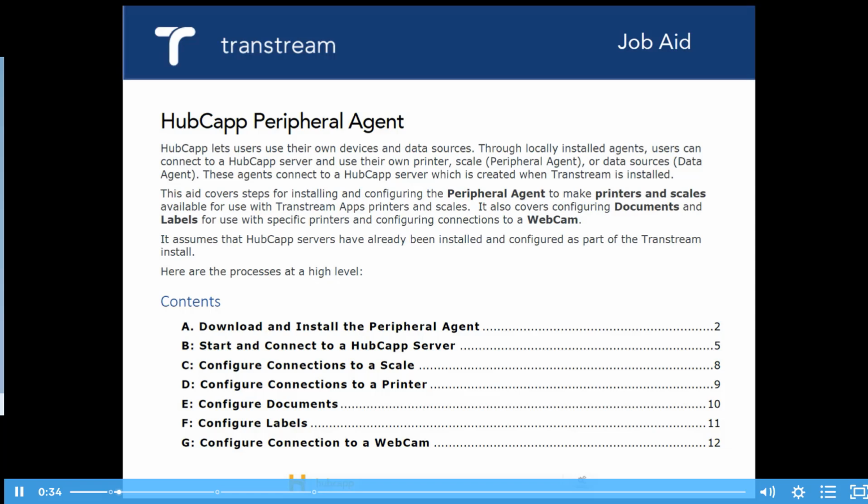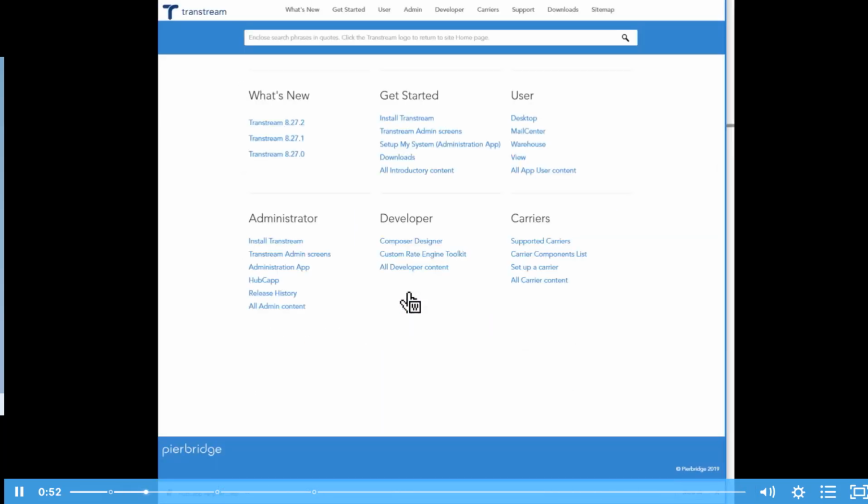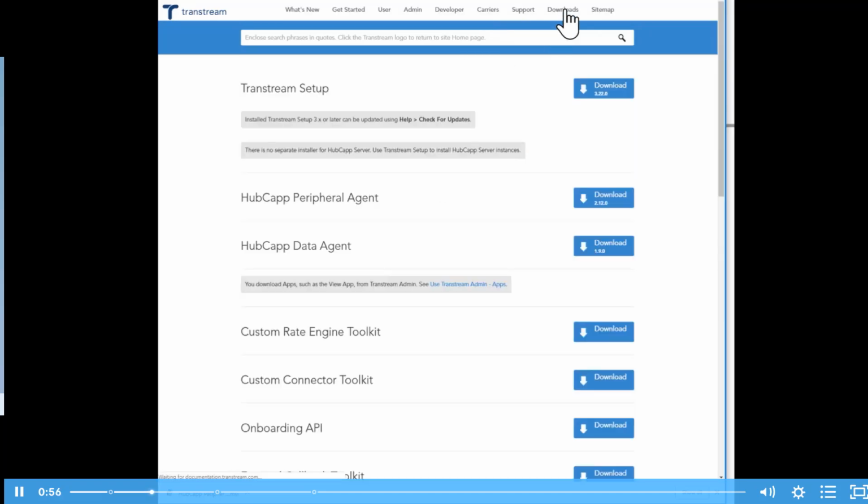Using the Hubcap Peripheral Agent job aid as our guide, the first step is to access the download link, which is found by accessing the Transstream documentation page. Please note, you'll need to log in with login details, which are provided on the job aid. From there, select the download link, which can be found in the top menu bar, shown here, and then select the download button, and you should see the download appearing on the bottom part of the page.